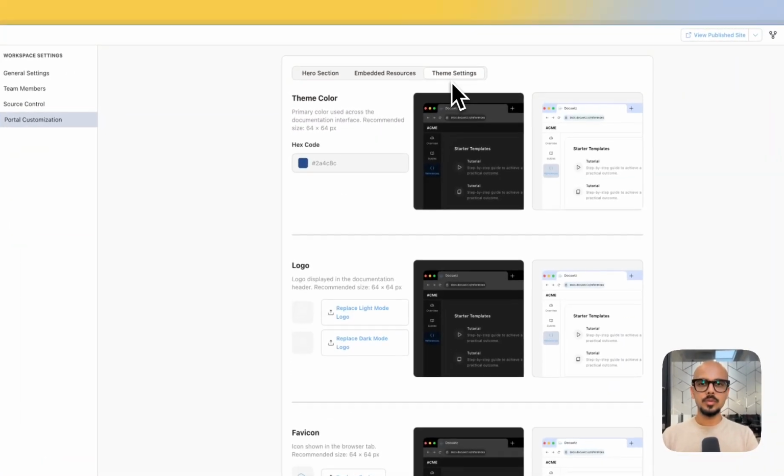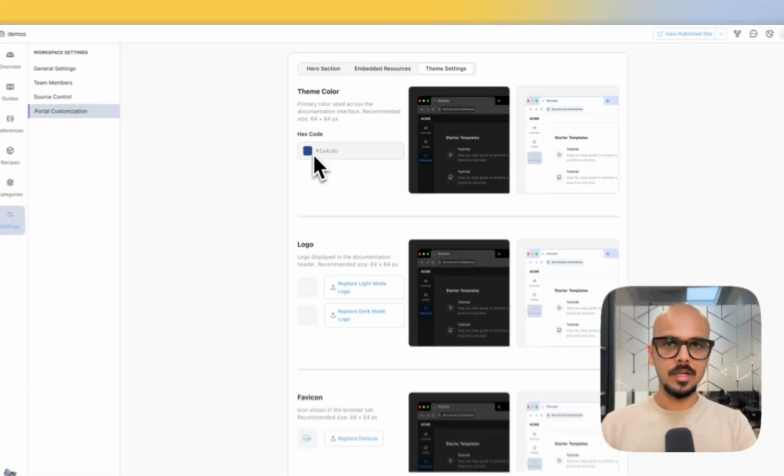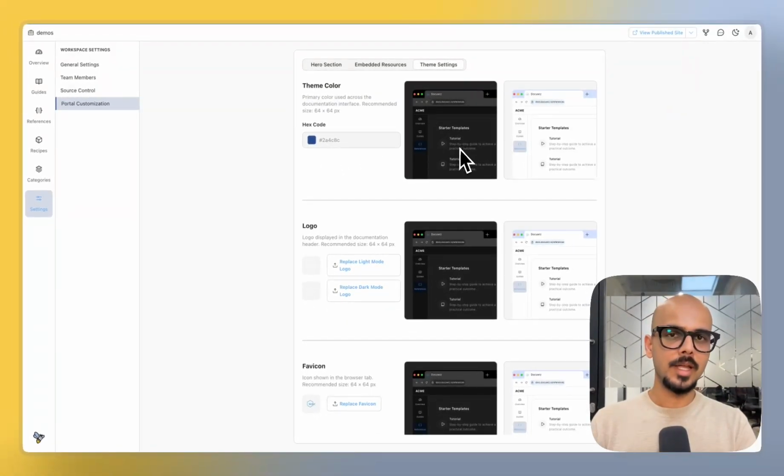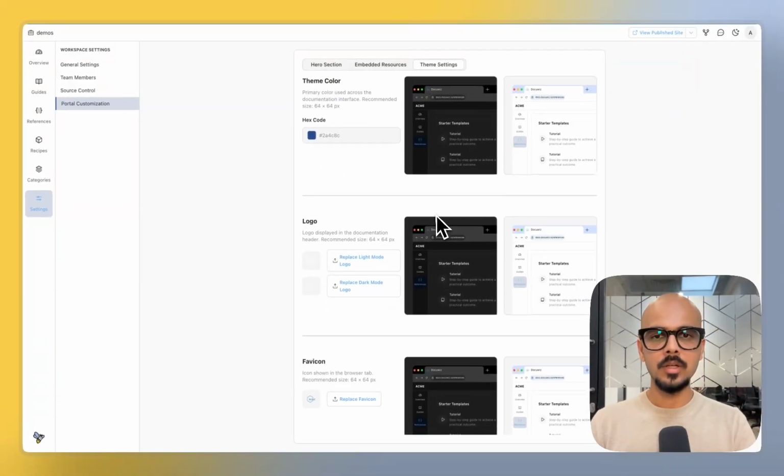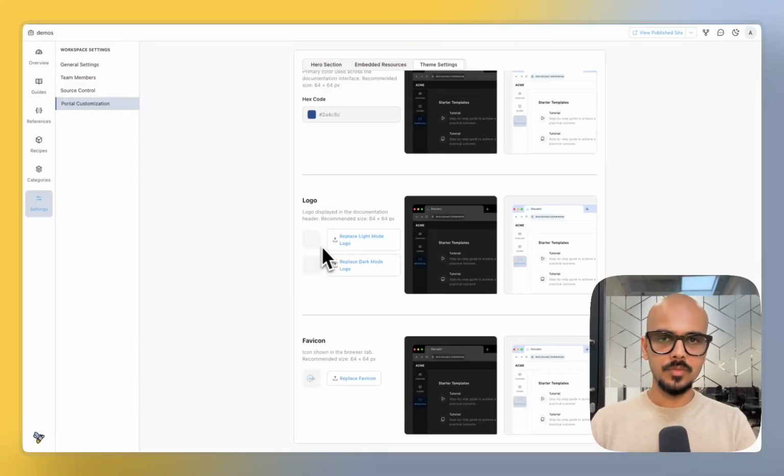You can also do the theme customization. You can select the colors. You can see how those colors will look in both the dark and the light mode. You can upload different logos for different themes, and you can also upload the favicon that will be shown on the Chrome tab.